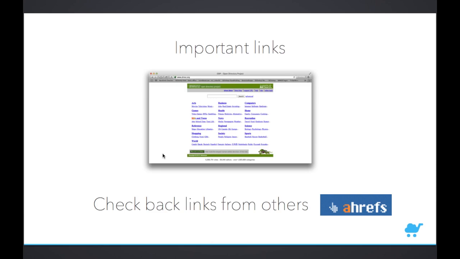So where do you find all those important links? Well, one site that's very important, that Google at least considers very important, is dmoz.org. It's free, so you can basically post your link there. You just need to find the right category to post it in. But it's definitely a really good site.